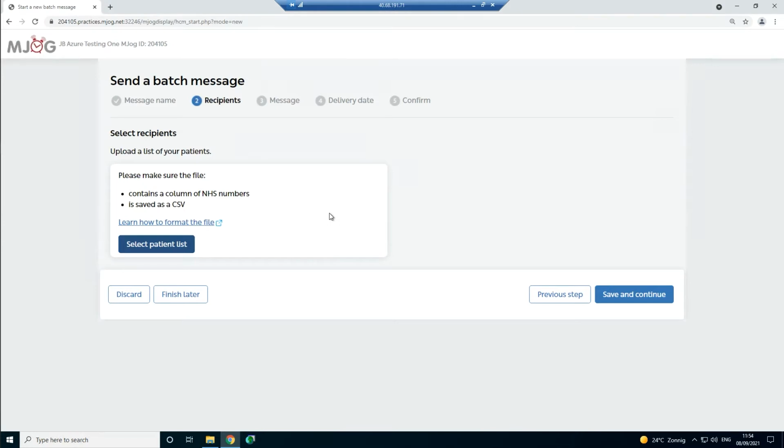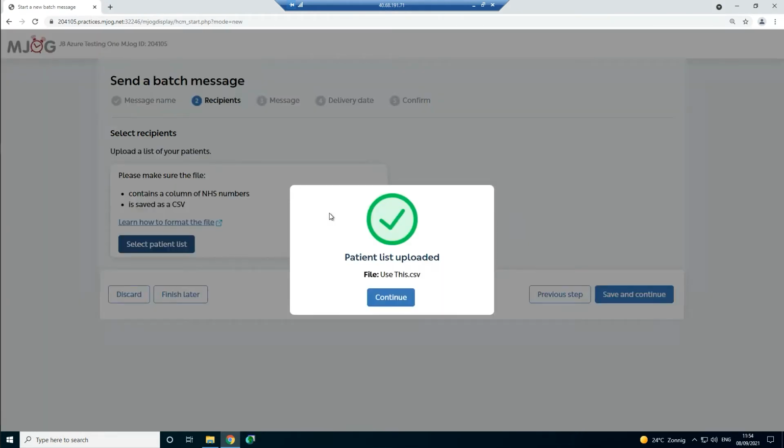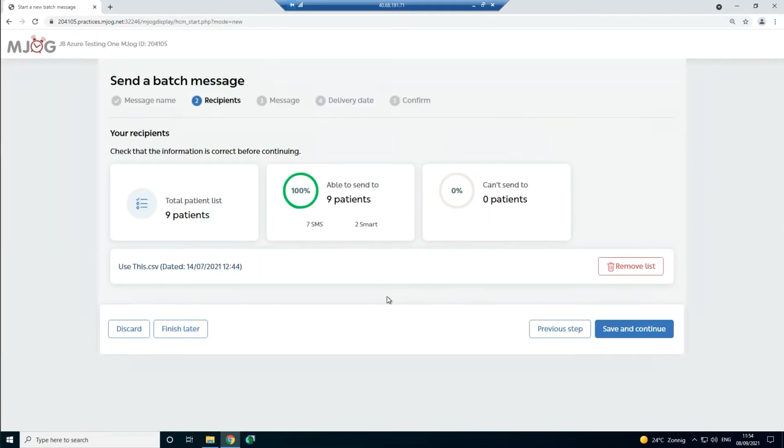Select your file and open. It's going to look into that file. It finds the patients you want to reach and tells you how many you can and how many you can't. If there are any patients you can't reach, then at this time you would have an option to download a report of those patients who you can then reach by alternative means.